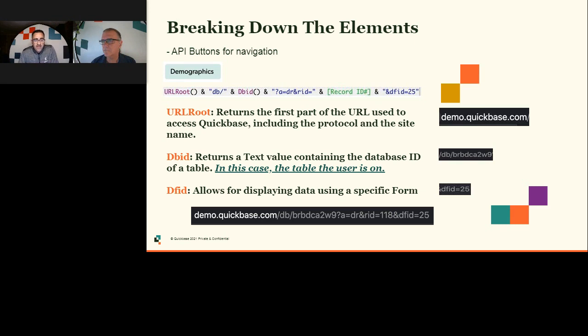The next thing that we have here is the action. In this particular case, we're displaying a record, and we're displaying a record based on the record ID that is passed in the record ID field. And then last, and in this case, in my opinion, most importantly, we have this function called DFID. What the DFID function allows us to do is to pass the form ID related to the form that we're intending to target the user to. So again, the DFID allows for displaying data using a specific form ID. So here's the example of that. And then in the end, if you were looking at your browser in the actual address bar, this is what you would see.